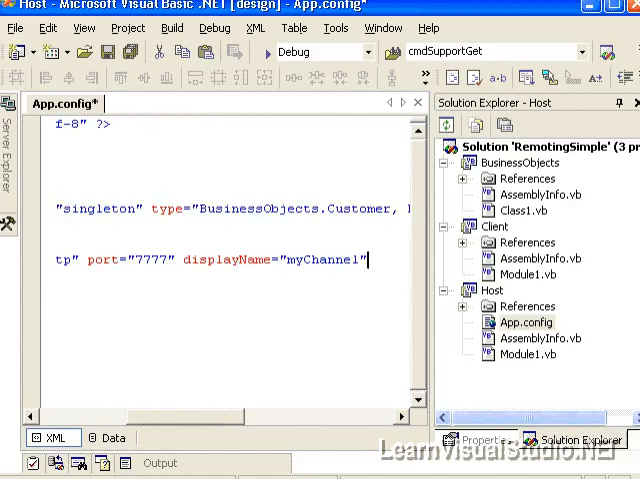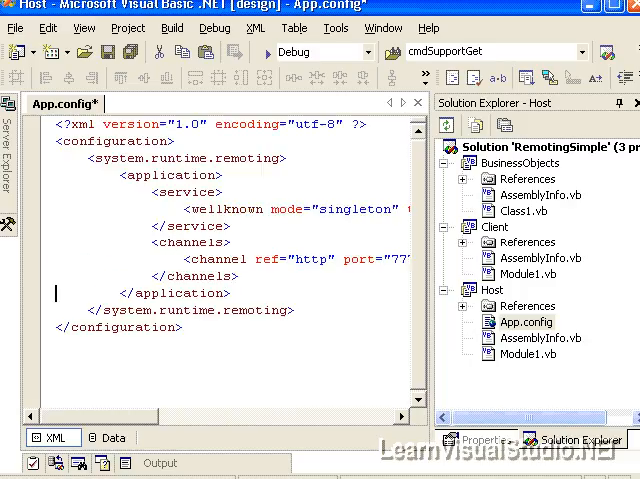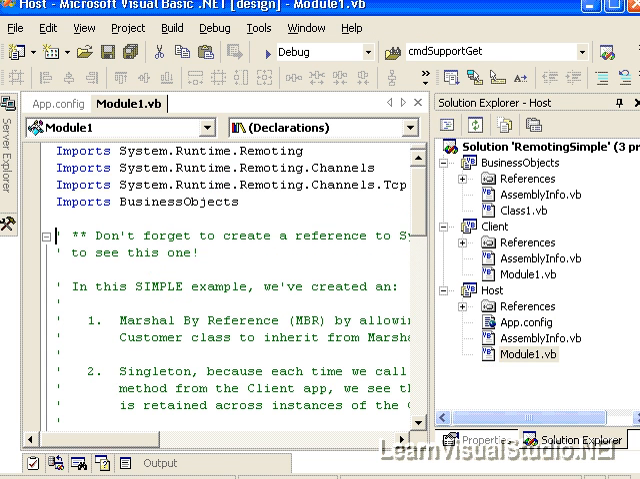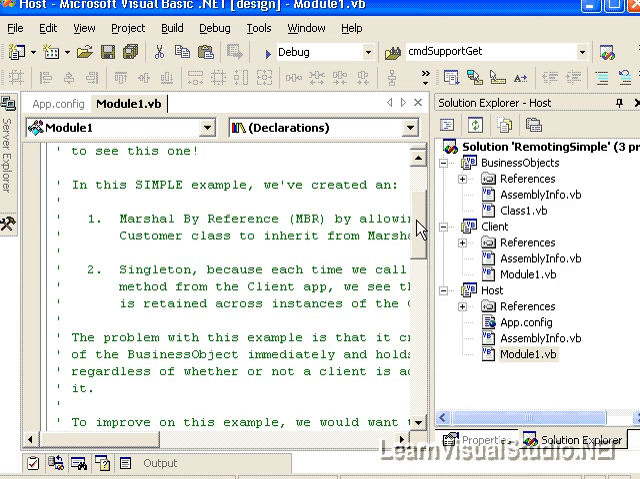And we're going to give the channel a name. Let's go ahead and save that. Let's take a look at our host application, see all the code that we can eliminate by using this remoting configuration file now. Let's go ahead and get rid of all the comments that we had.